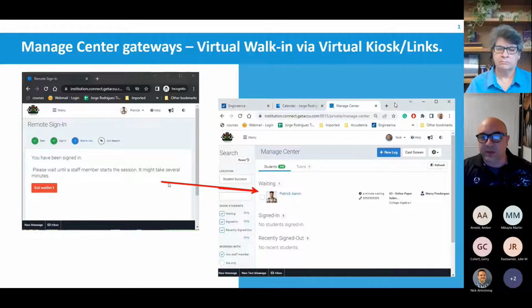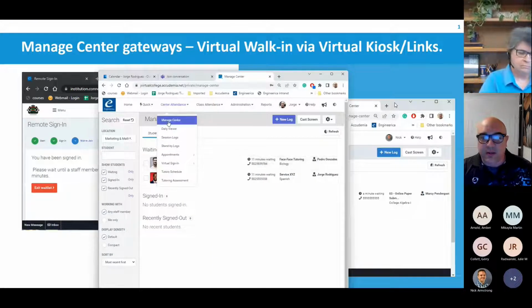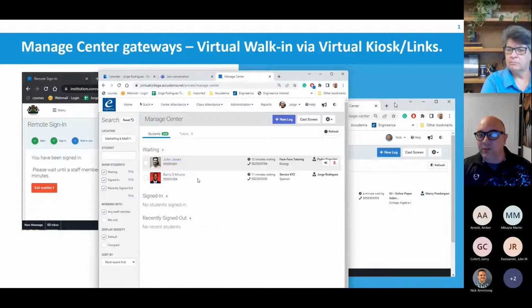And as you see right here on the left, this is the student following the link, making the selection. And on the right, you can see the actual Manage Center screen that you can find right here in the Center Attendance Manage Center. Okay, this is the main feature.